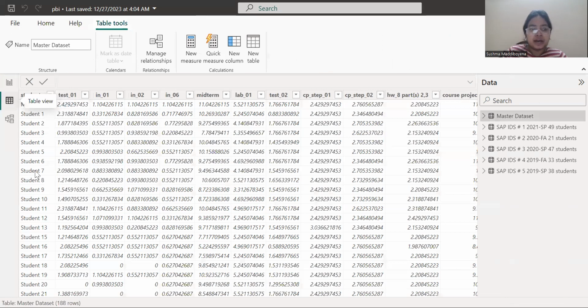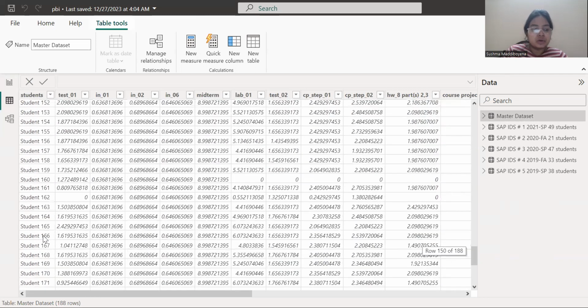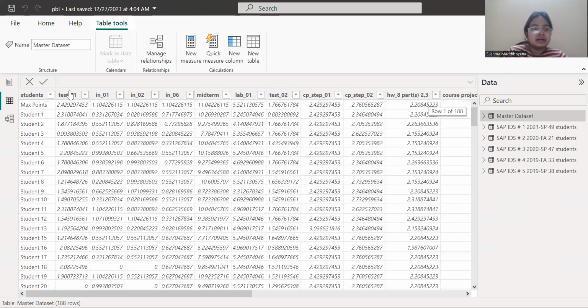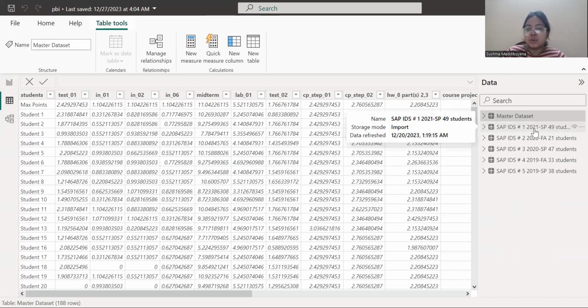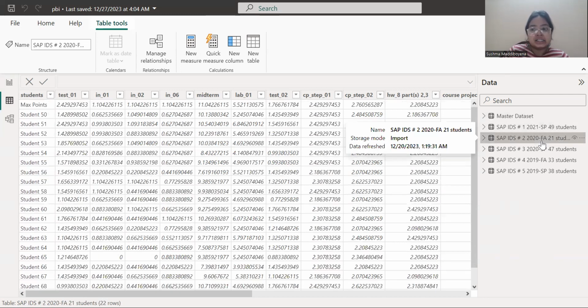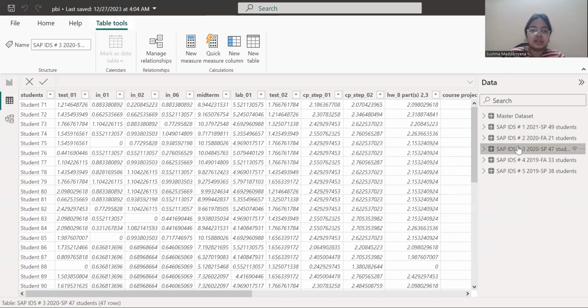If you click on the table view, we have student IDs ranging from 1 to 188. This is a master dataset. And here you can see test one, in class 1, in class 2, in class 6, and corresponding data for all these, like midterm, lab one. Just click on the SAP IDS dataset 1, so you can see the different data here. SAP IDS dataset 2, you can see the different data. SAP IDS 3, you can see the different data. So this is all the data which is already loaded by me.